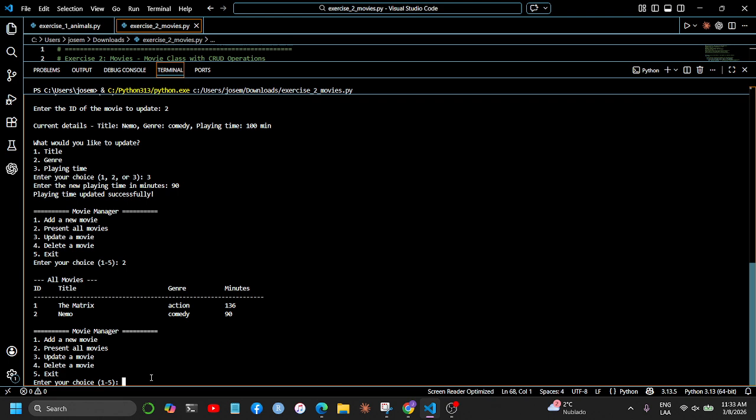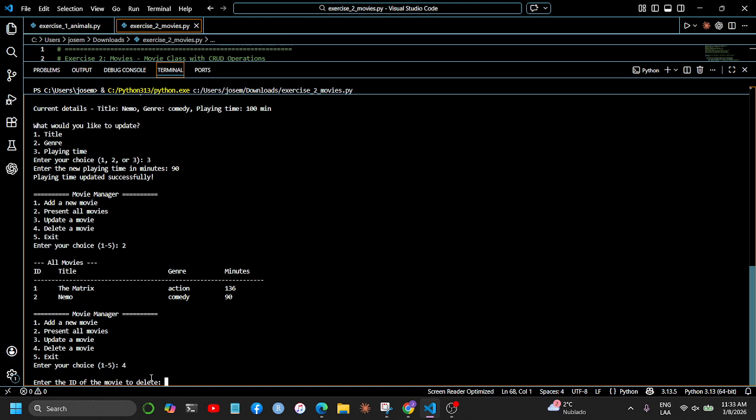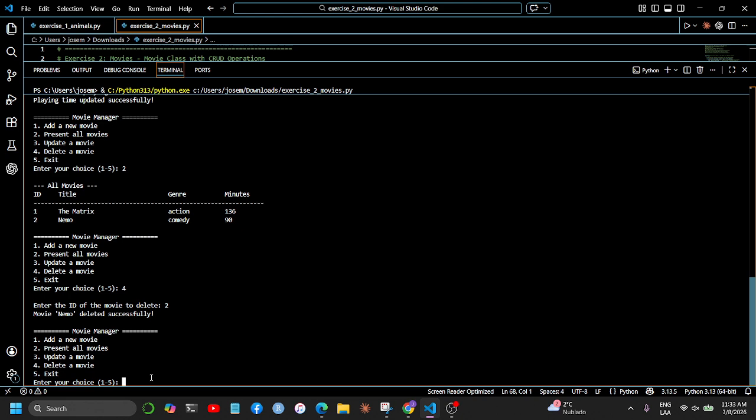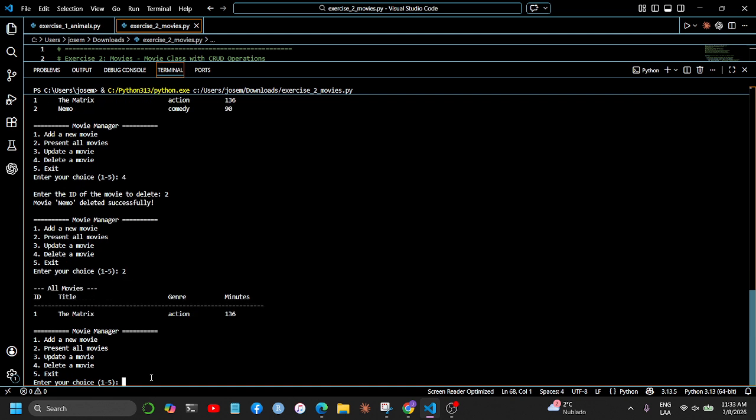We're going to say that we don't want to have the Nemo movie anymore. We want to delete it, and to do that, we use option number 4, which is delete the movie, and it's asking us for the ID of the movie we want to delete, and in this case, it's number 2. And it says the Nemo movie was deleted successfully. And to make sure this was done correctly, we're going to ask again to present all the movies, and it doesn't show the Nemo movie anymore, so it worked successfully.